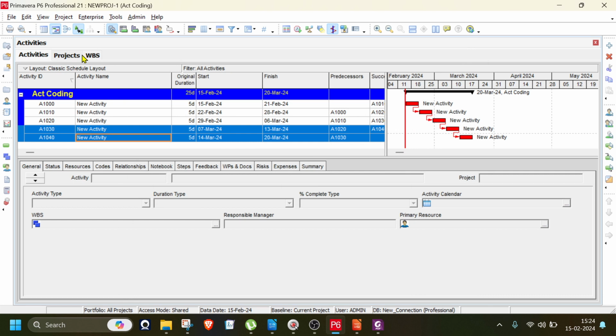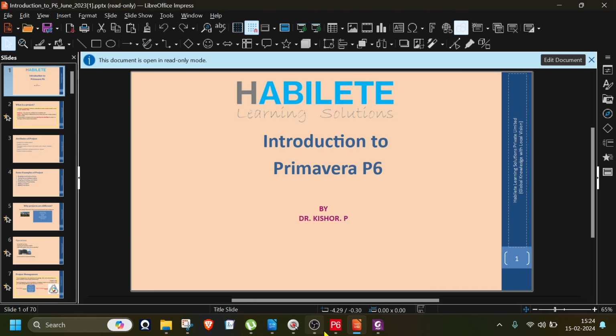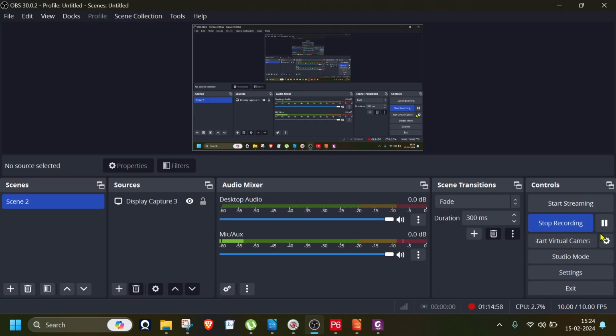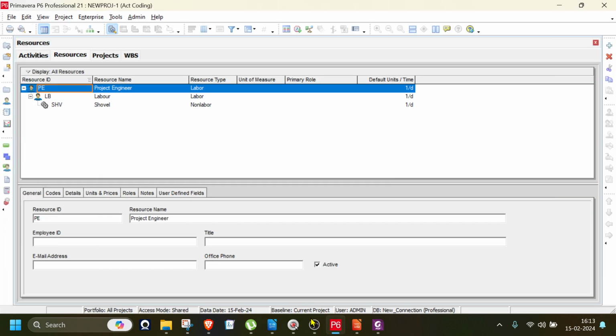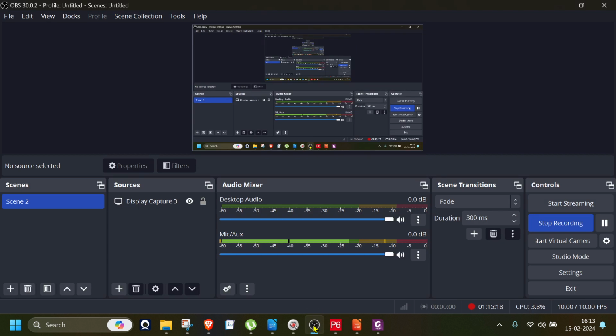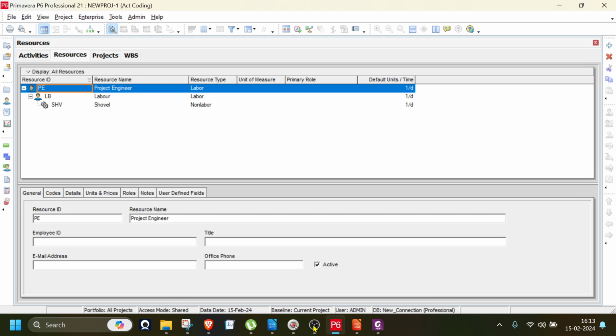Yeah, okay. Finished? Okay? Project engineer. Just type the project engineer. Type project engineer. Also, Bullion. Enterprise project.